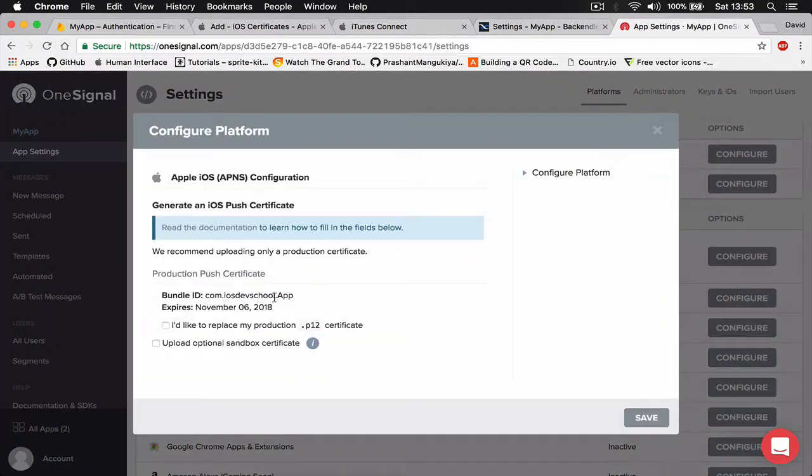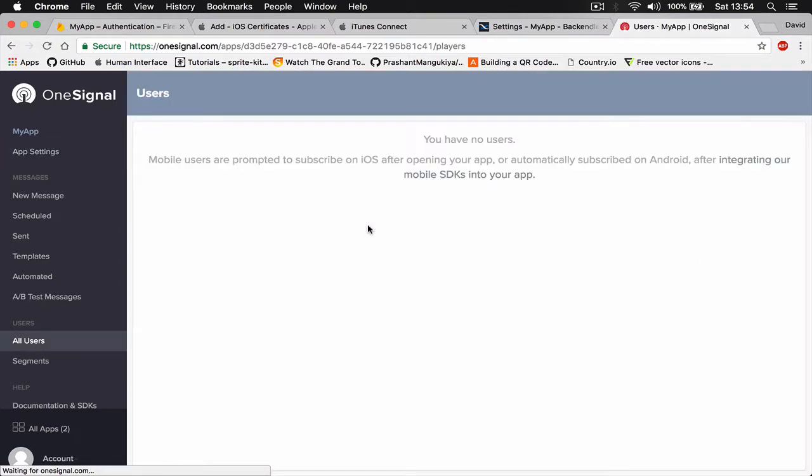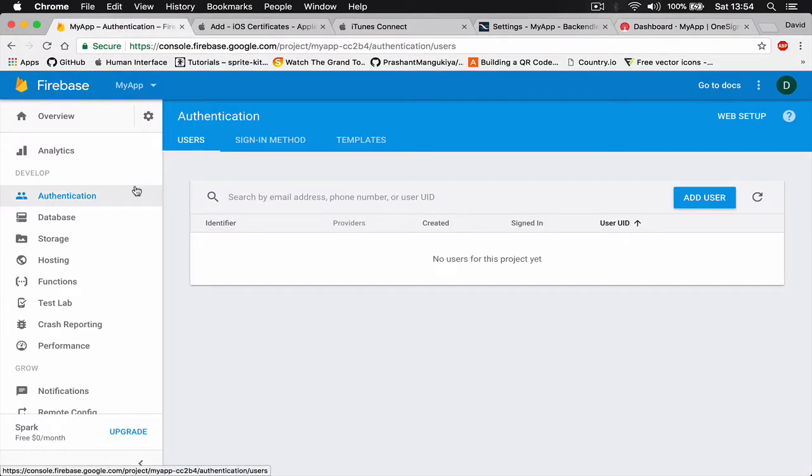So actually there is a way to test our user. So we are going to test our registration in our next lectures once we start running our application. So we just make sure that our certificate is connected correctly. Remember, in order to test this, you need a device because push notifications don't work on simulator.